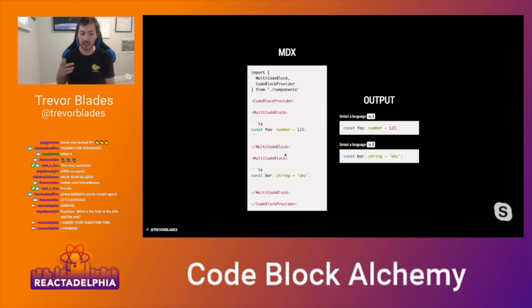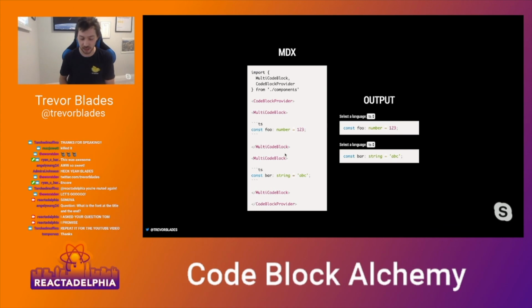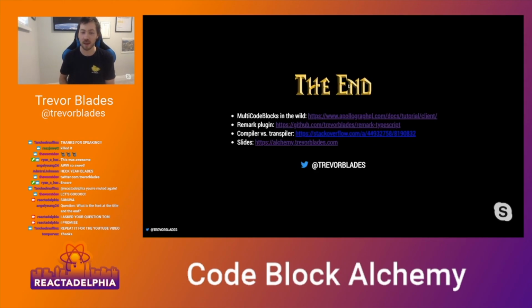And then the last thing I'll say on that subject is that in the Apollo docs, we also save the user's language preference in local storage. So the selection that they make on one page actually persists across all pages too. So that's another little wrinkle that I didn't want to get into in the flow of the talk. But yeah, that's sort of the way that works.